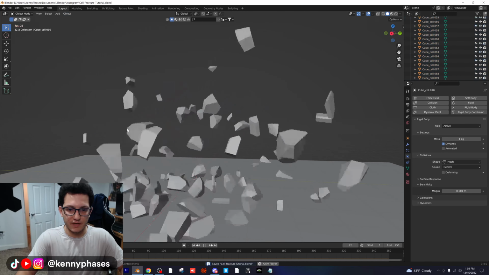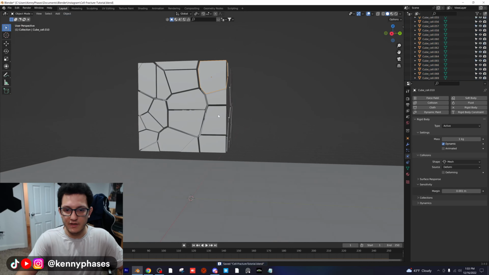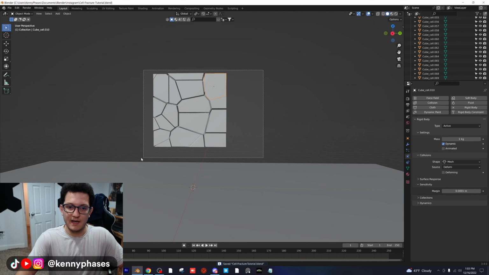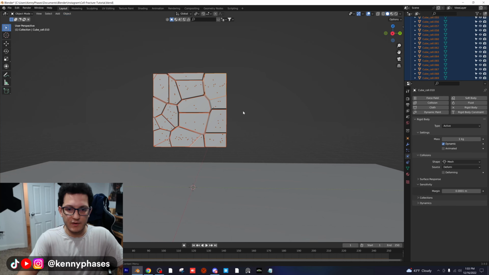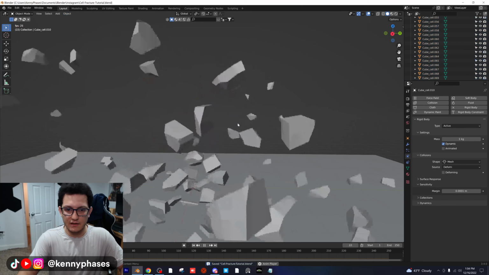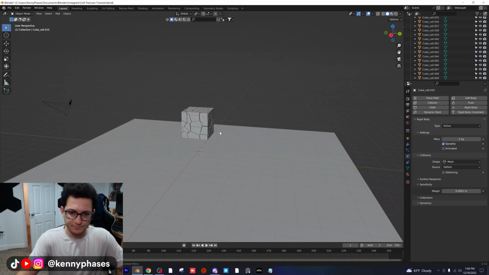Let's go ahead and press play now. See how they explode a little bit less? Looks like we're going to need to decrease the margin even more. We're going to go to 0.0001. And then we're going to copy all those physics one more time. Copy from active. And let's play it back again. It looks like the lower you make that value, the better result you're going to get.